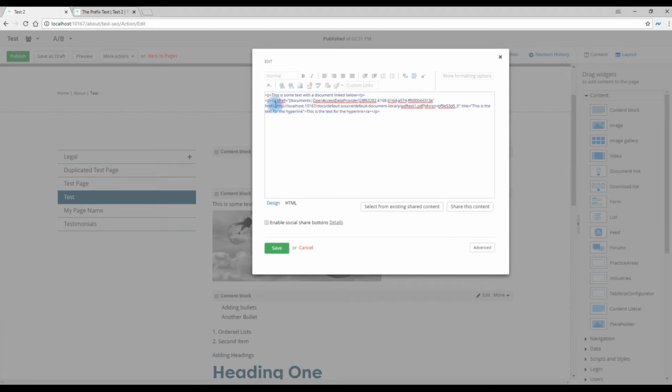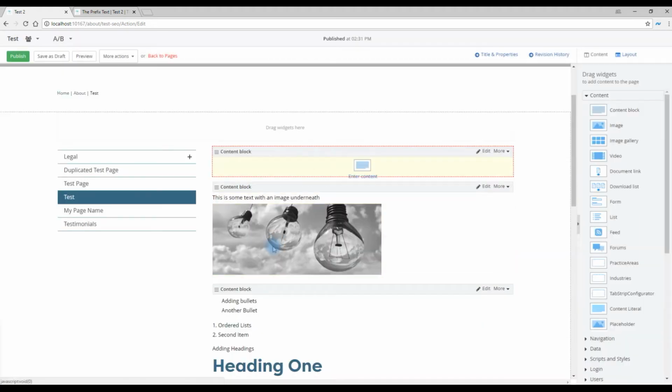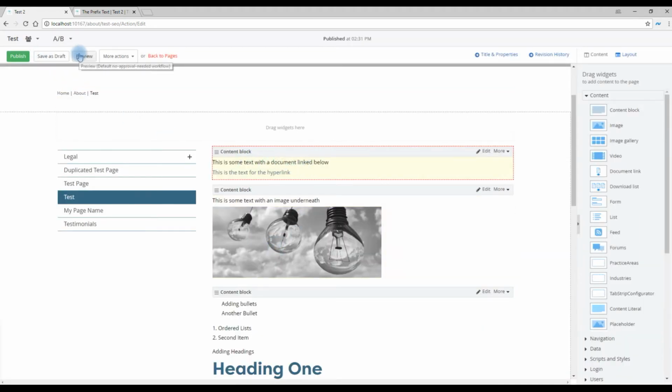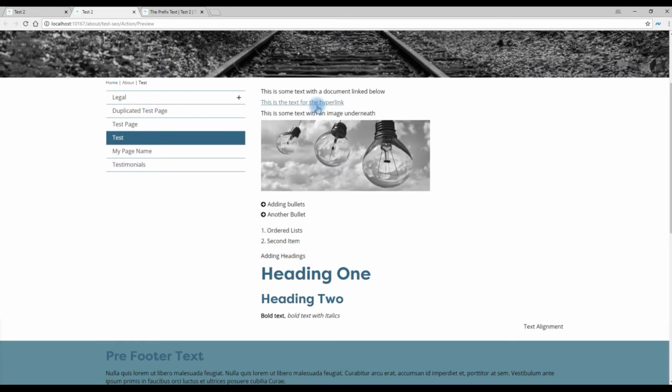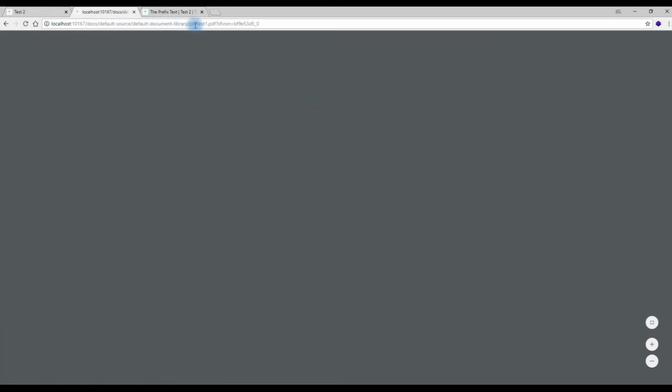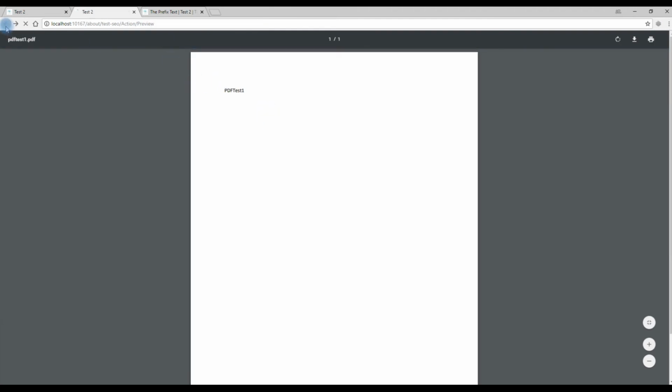If I look over the HTML tab, you'll see that each document has a unique GUID, and again, more details about that later on. So as you would expect, on the page, here's a link and a link to the PDF. That's how you insert a document link.